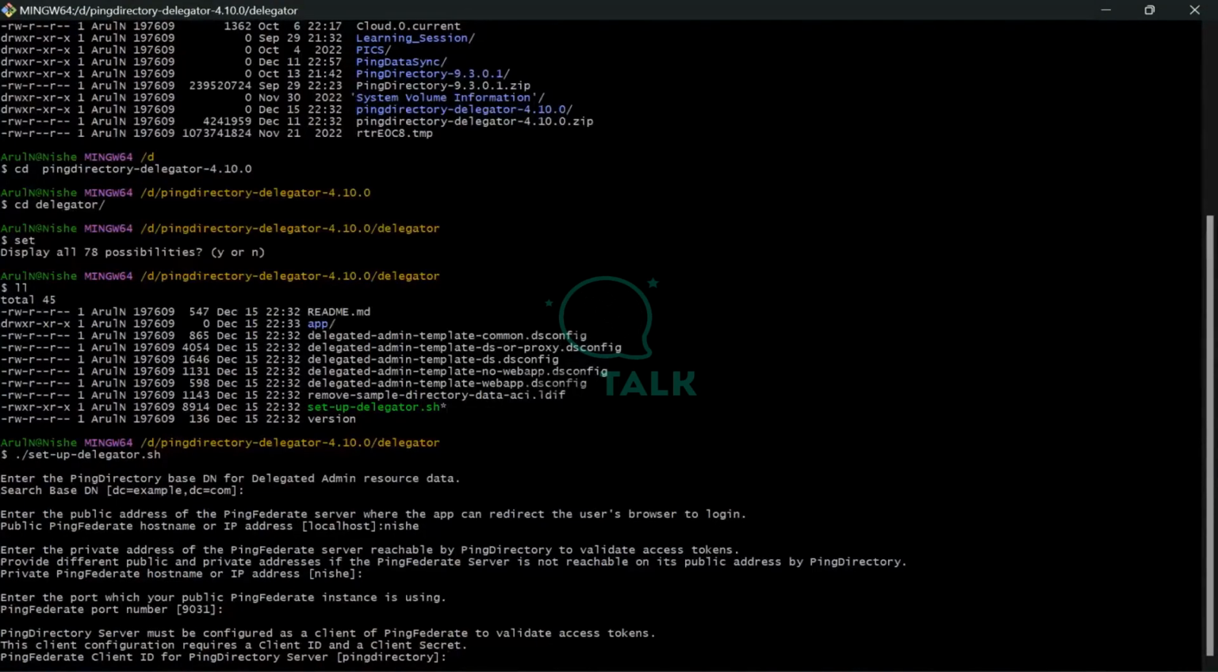And then for validation, please use the PingDirectory client ID and the client secret for this access token validation. You will be giving those details to the application, and the application team will configure those details, right? Here PingDirectory is the application team actually.